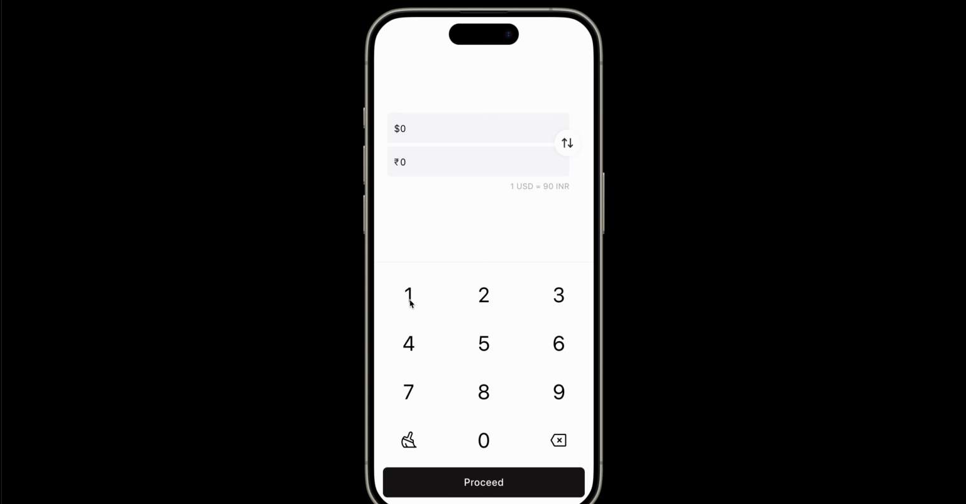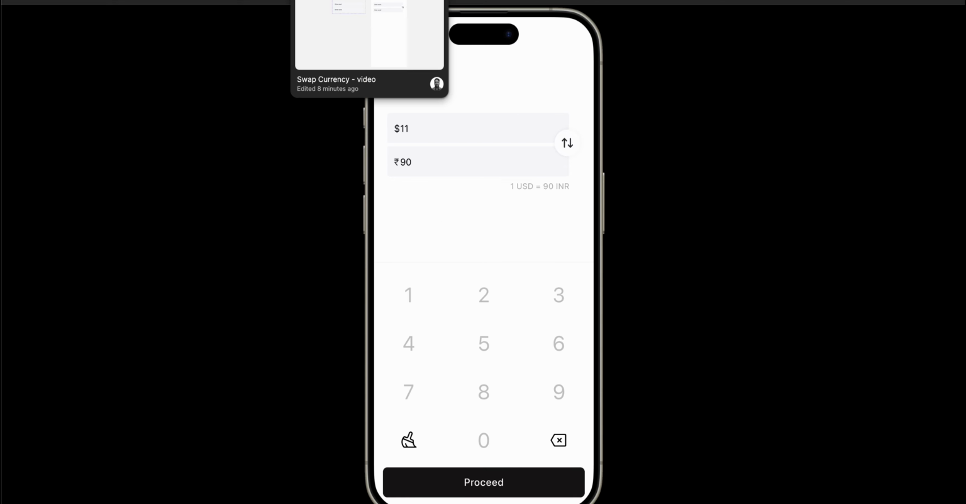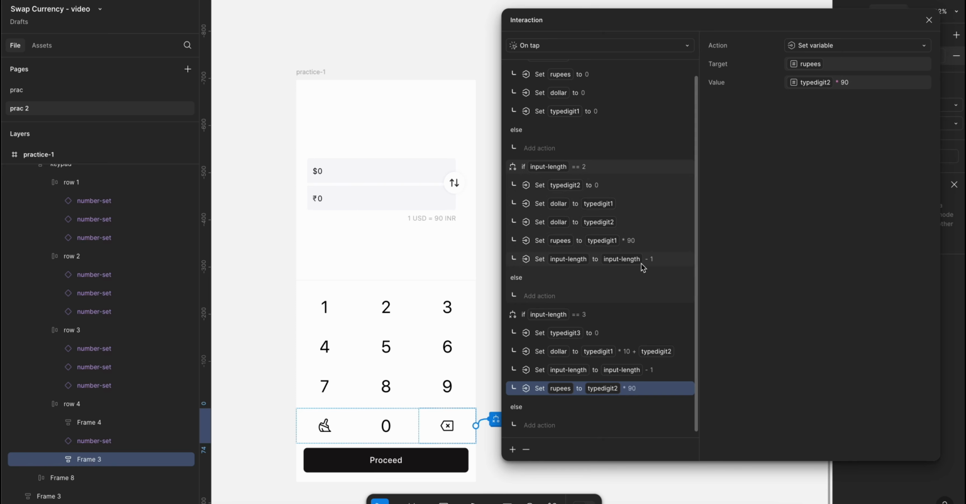If I press 1 the first time, it shows 90. The second time it shows 990, and the third time it shows 999. If I press backspace, it should come back to 990. But it is not coming 990, so something we did wrong. We need to check here.